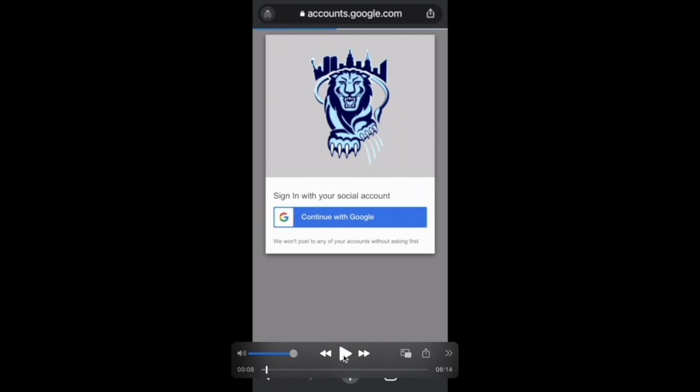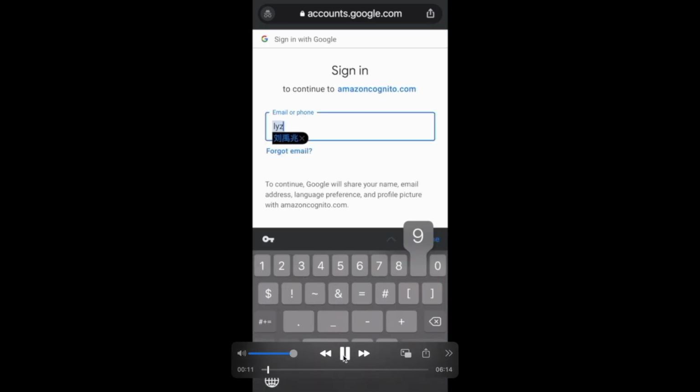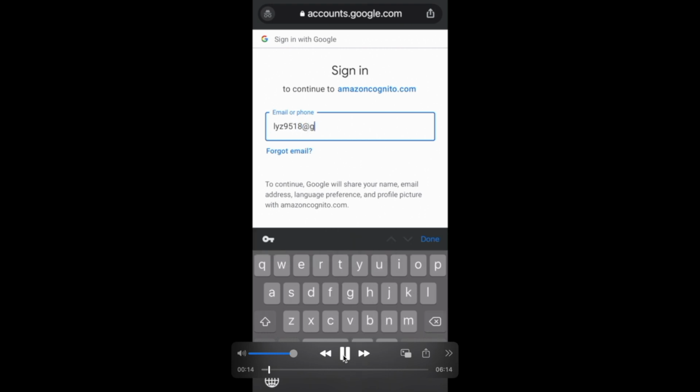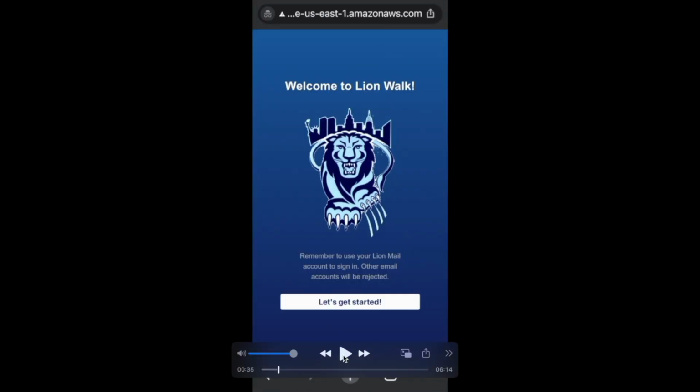Here you can only log in with your CU email account. Otherwise, you're going to be logged out. So here I'm testing out my personal email, my personal Gmail. When I log in with my Gmail, it will pop up a window saying, remember to use your CU Mail account to sign in, otherwise the email account will be rejected. Now, let's get started with our CU email account.